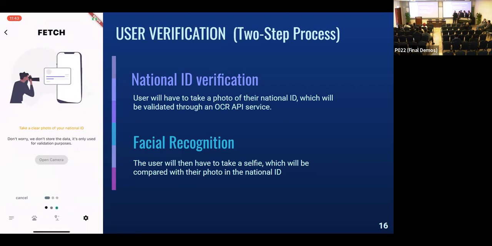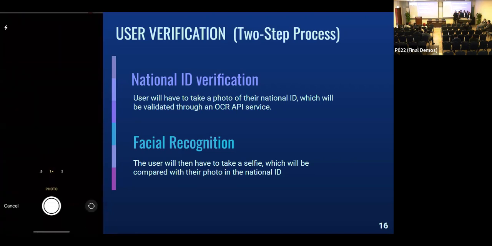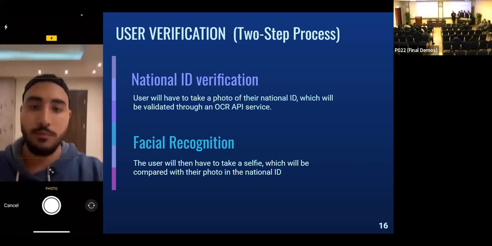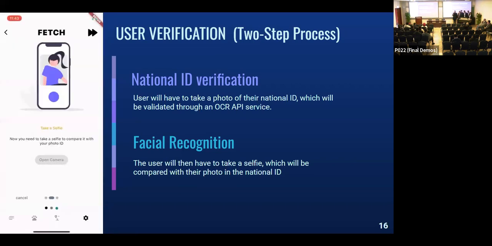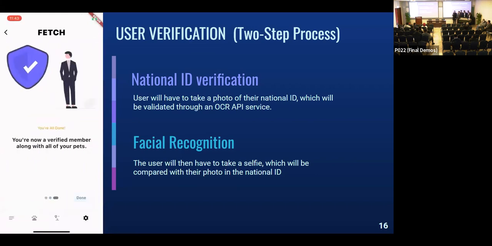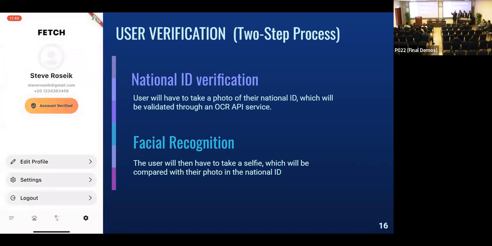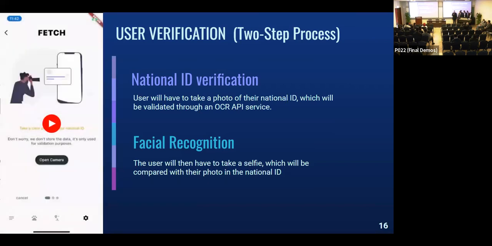This is the first step. He takes a photo of his ID. And he'll be granted access. And we have tried with different faces, different people, to make sure that it actually works. But I have fast forwarded it because it sometimes takes between 40 seconds to 1 minute. Once he's done, he's verified, and all his pets are also verified.